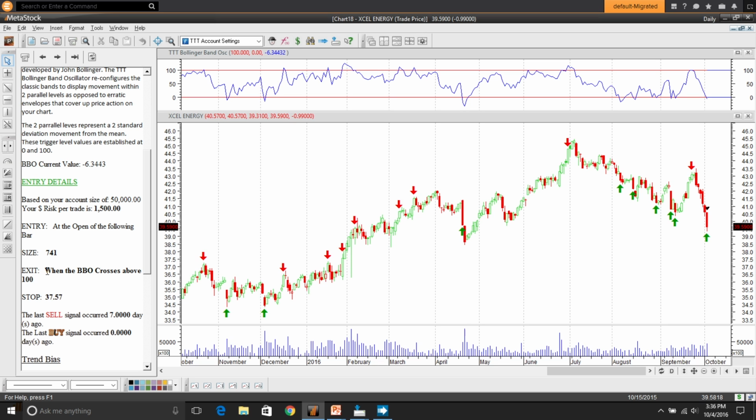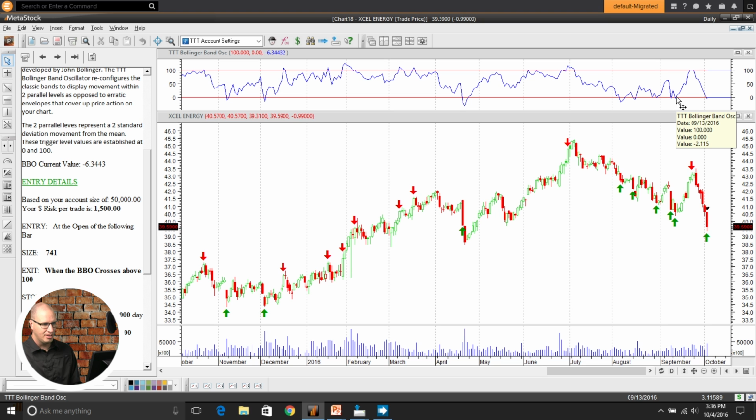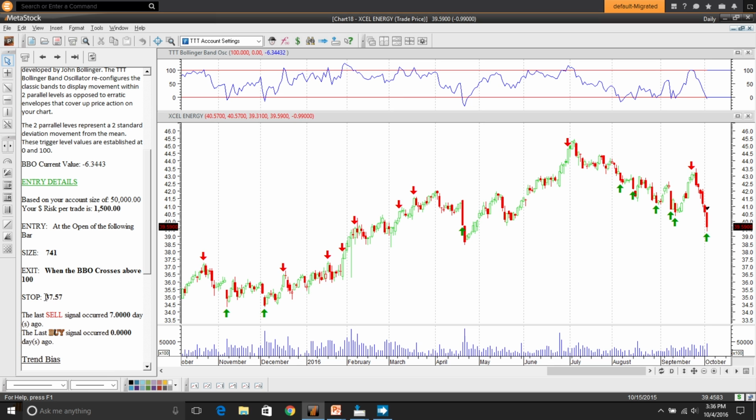Okay, so to exit out, I'll actually wait for that Bollinger Band oscillator to cross back above 100. So for example here, if I had been buying here, I would have waited for my exit to be up here to actually exit out of the trade. Once you hit that level, it's time to exit out of the trade. We also have our stop set. Remember, we set our stop settings at 10%. So we have a stop of 37.57 would be our stop level if I was setting a stop in my broker platform. I can see the last sell signal occurred 7 days ago, so that was 7 bars ago.